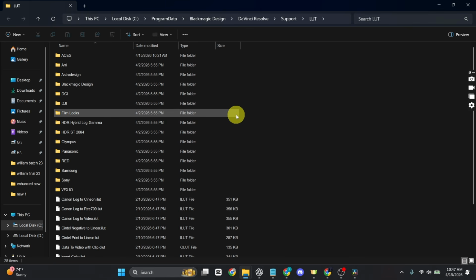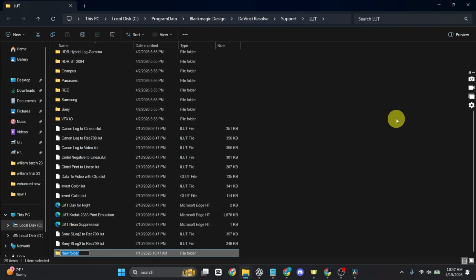Now you can add your own LUTs. So you can create a new folder inside this location. Let's say I want to create a new folder. I will just press Ctrl+Shift+N on my keyboard, name it something like Custom LUTs, and hit enter. After that, copy your downloaded LUT files and paste them into this folder.